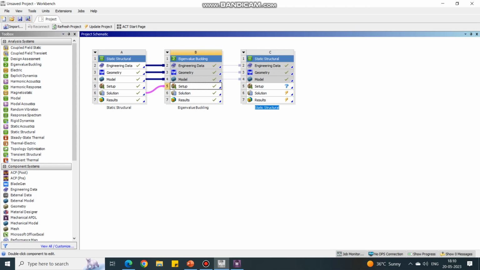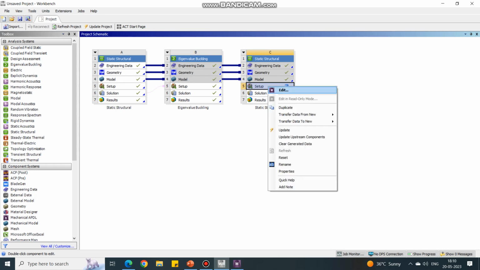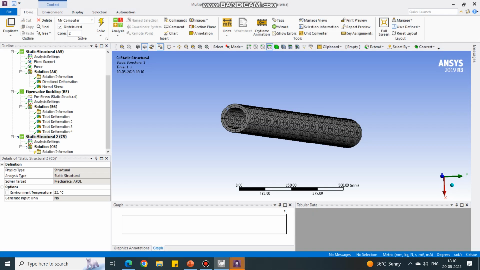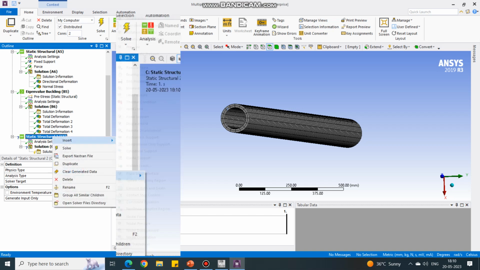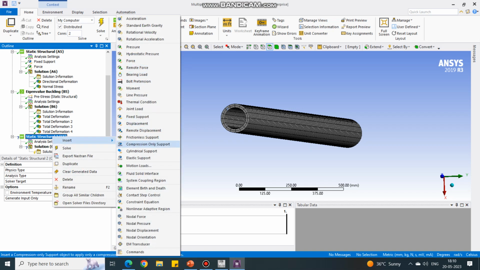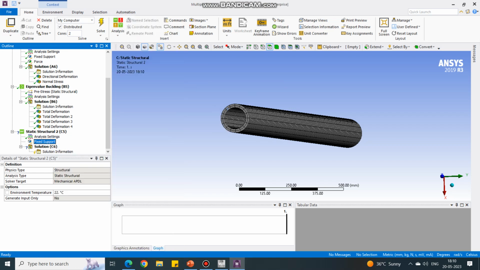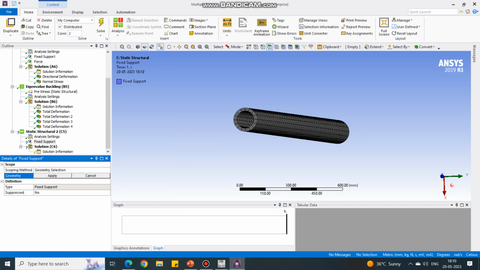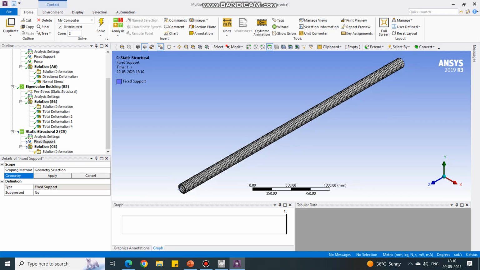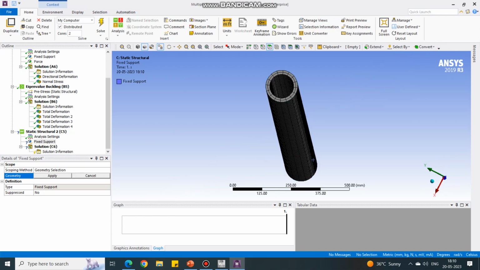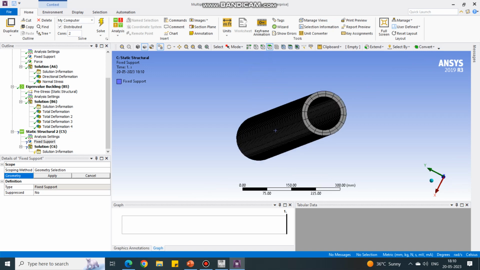Now here under setup, right click and say edit. Now it is in the third stage. See, it is taking the earlier results. Now again here we have to insert a fixed support. So where is the fixed support? Yes, fixed support, and again reorient the figure. Now this is the bottom, and we have to fix this bottom.